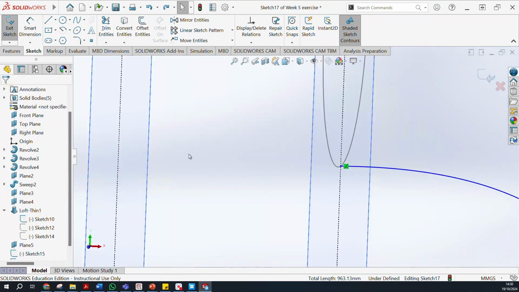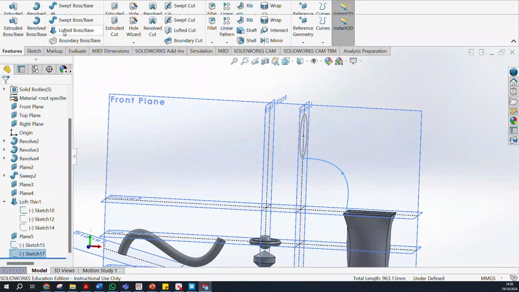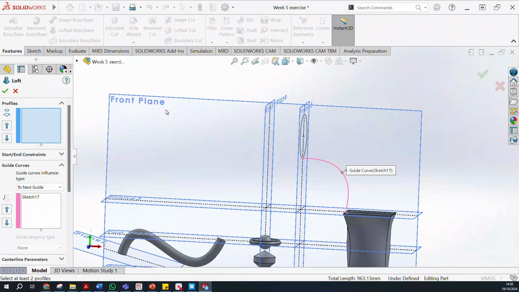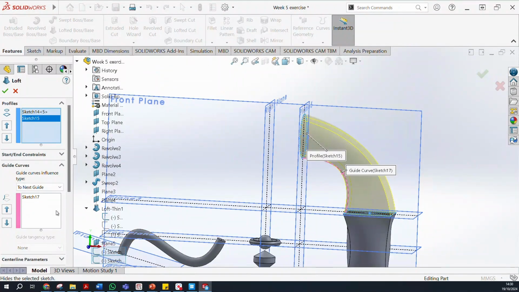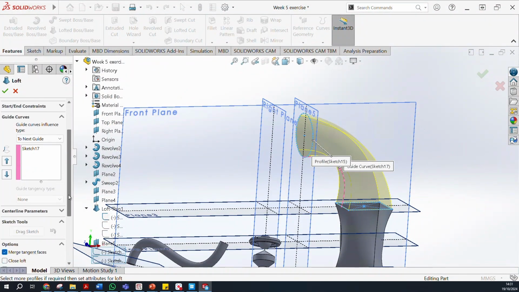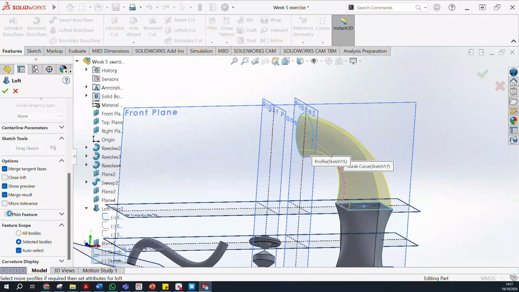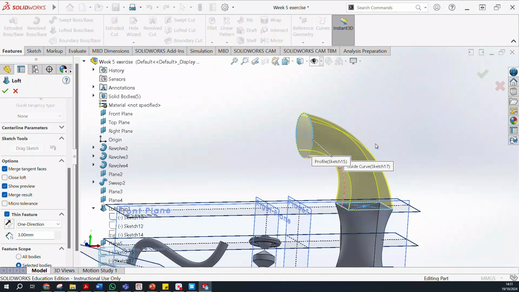So select OK, and then we will exit the sketch, and then select features, and then loft. And now we need to select this one and this one, and you see in the guided curve it automatically selected our sketch 17, which was this line, and now it looks better. And if we want to make it thin as well, we need to go down and select thin feature, then give the dimension and select OK. So see how it looks.